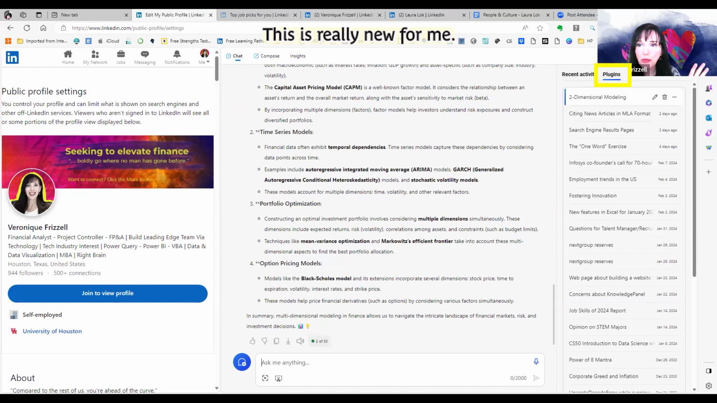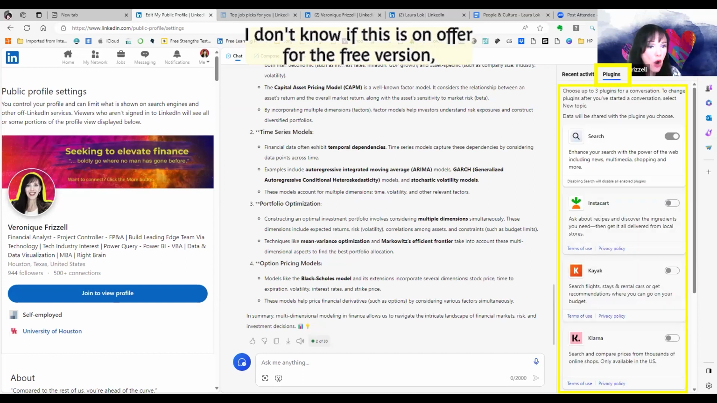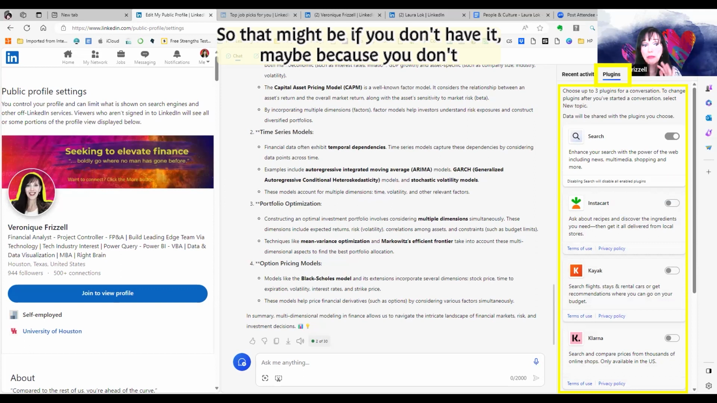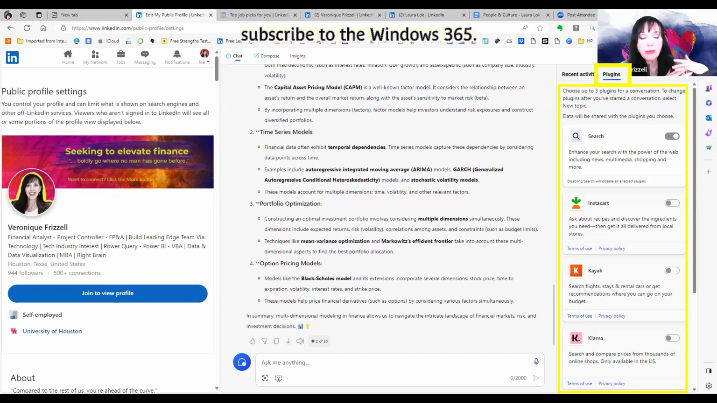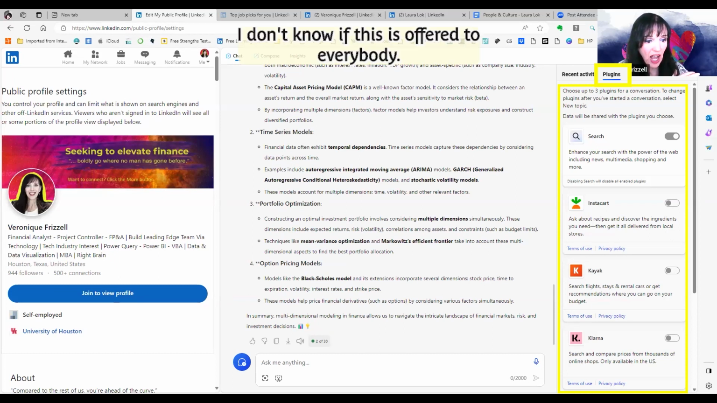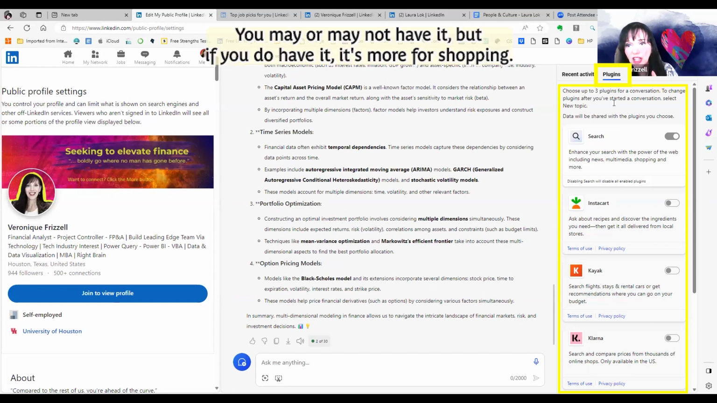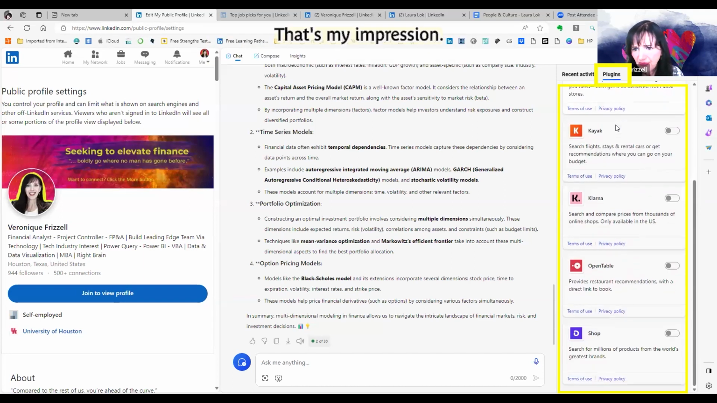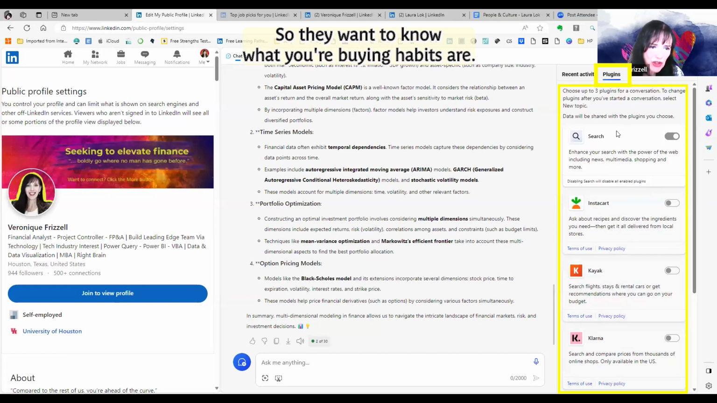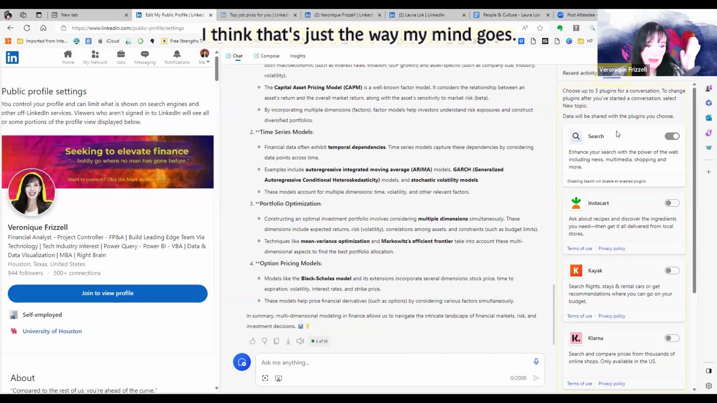And this is really new for me. It's a plugin. I don't know if this is on offer for the free version. I'm on Windows 365, so if you don't have it, maybe it's because you don't subscribe to Windows 365. I don't know if this is offered to everybody. You may or may not have it, but if you do have it, it's more for shopping. That's my impression. So they want you to know what your buying habit is, I think. That's just the way my mind goes.